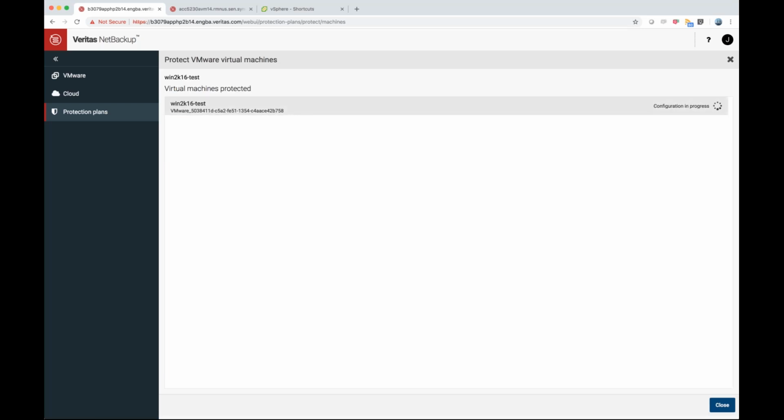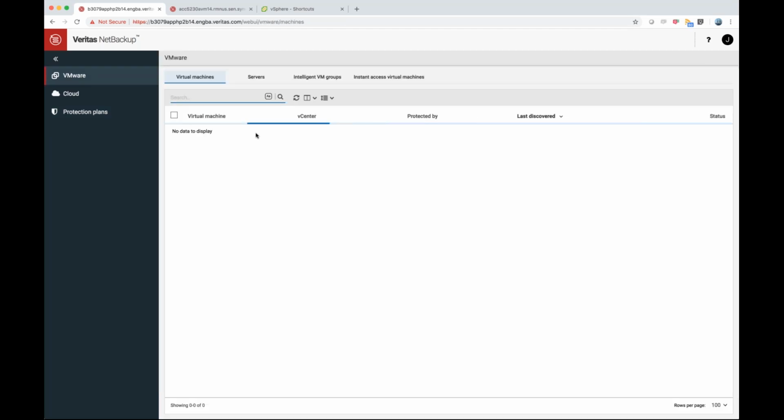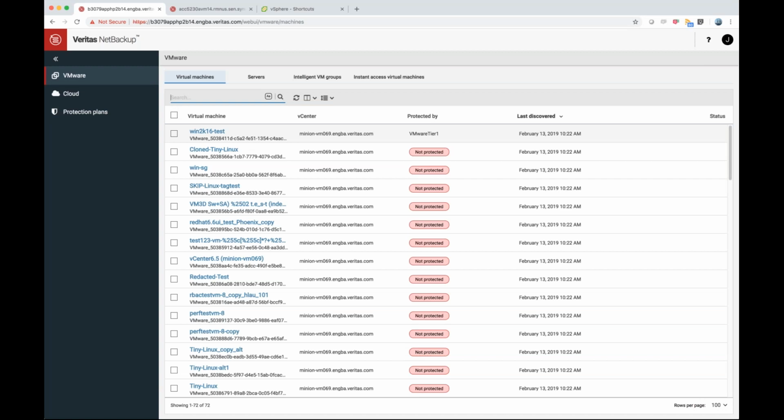And you can see we're configuring the protection in the back end, and that is complete now. So I'm going to hit Close. And when we go back to the Virtual Machines tab, you can see this virtual machine is being protected by the VMware Tier 1 protection plan.